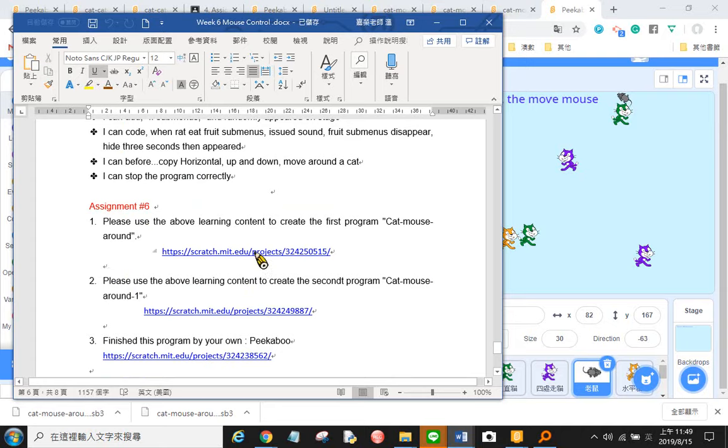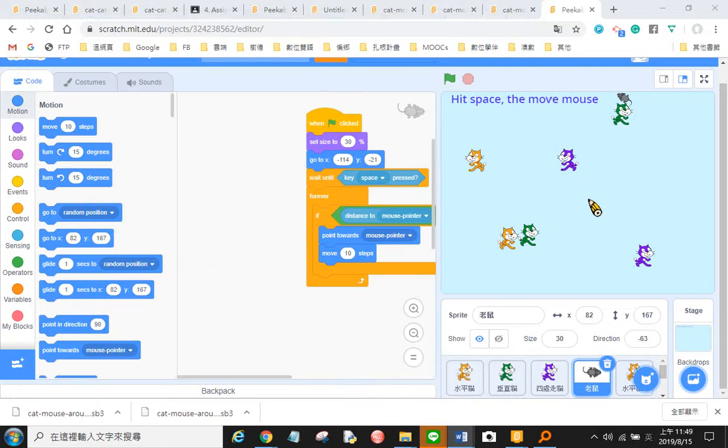The first one is doing the program like this. The second is to finish the program like this. And the last one is just doing the program that's this one. Okay? Have you done it?